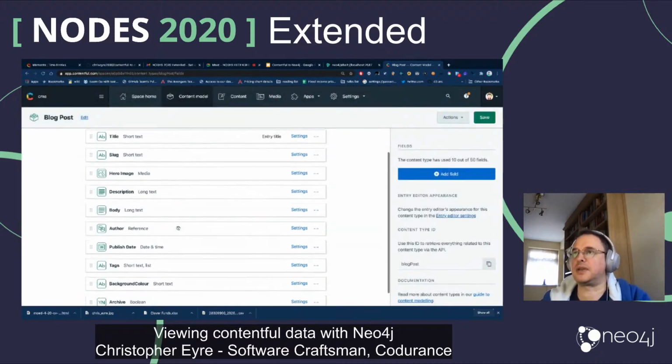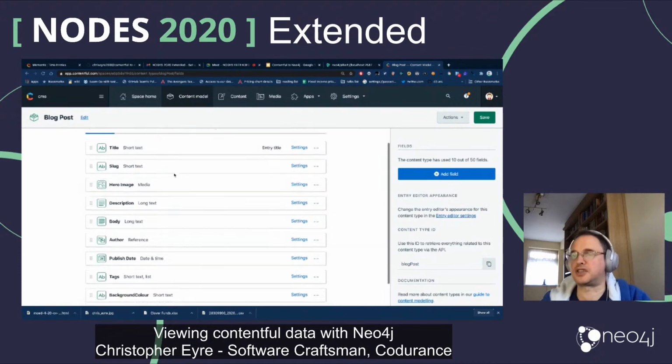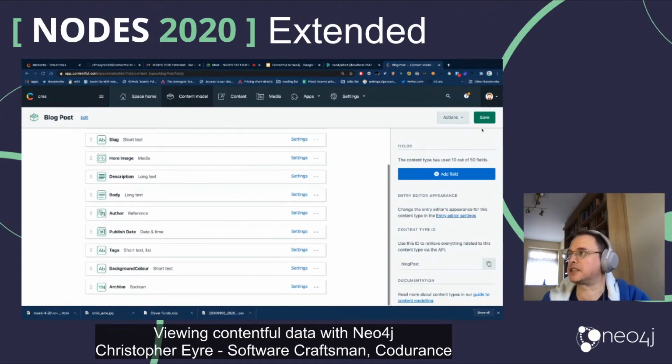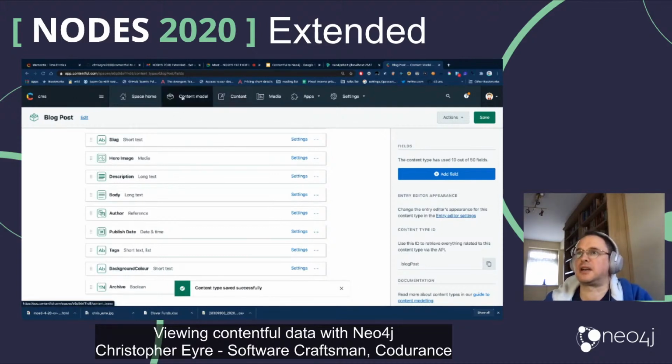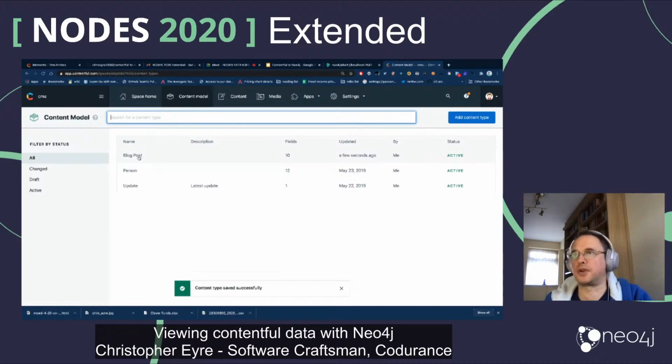Now, by doing this, I've actually changed the structure of the data while it's in progress, and that's fine. I've saved it. It can have these fields in place. So that's the content type. So go to the content model. Now I've got a blog post, and I've added a field to it.